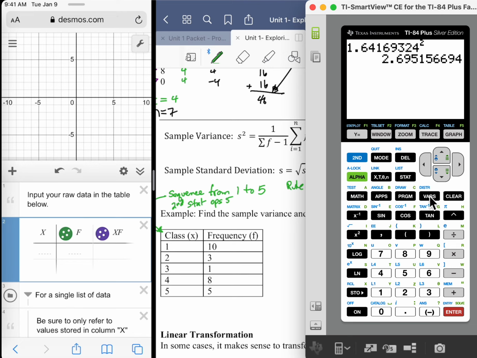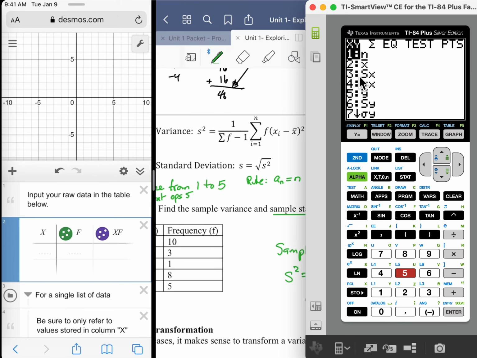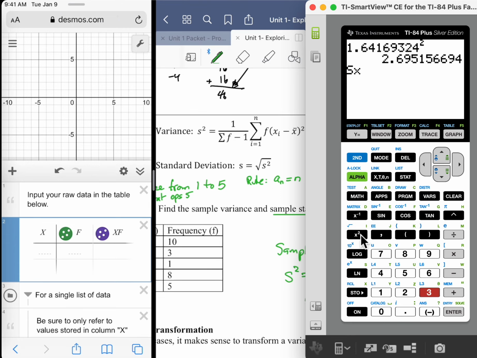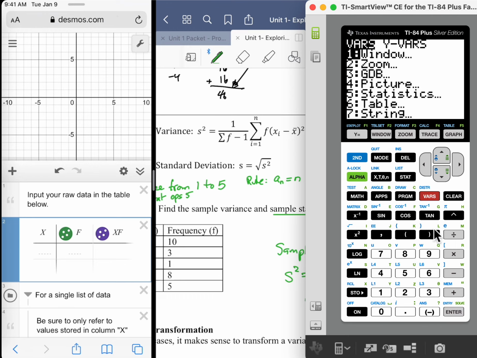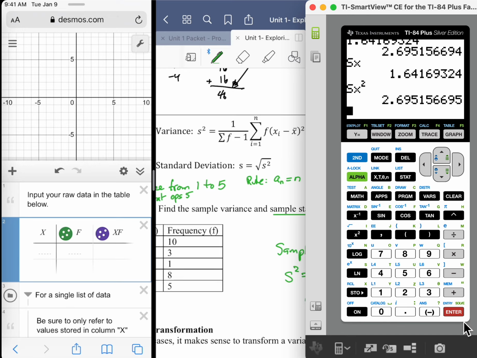The other option would be to find the standard deviation symbol under the variables menu. SX you could find under variables, statistics. So variables option 5. You'll see option 3. So pull up that command. You see it actually reports the most recent computed value for standard deviation. Pull up that command and square it, and it'll take the unrounded form and square it for you. So you get your 2.695 there.